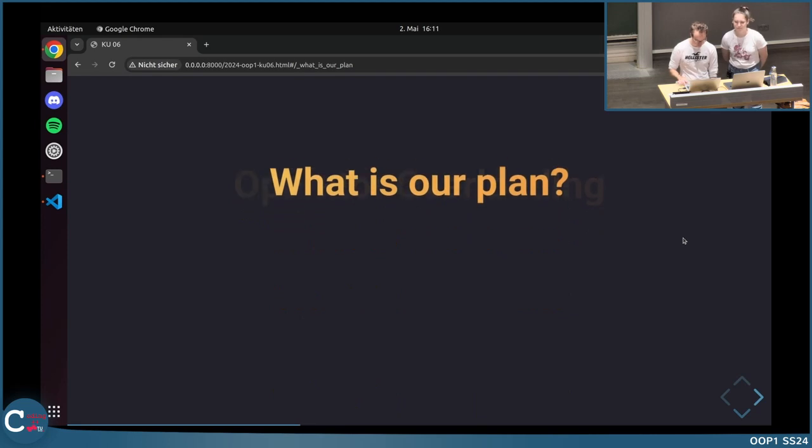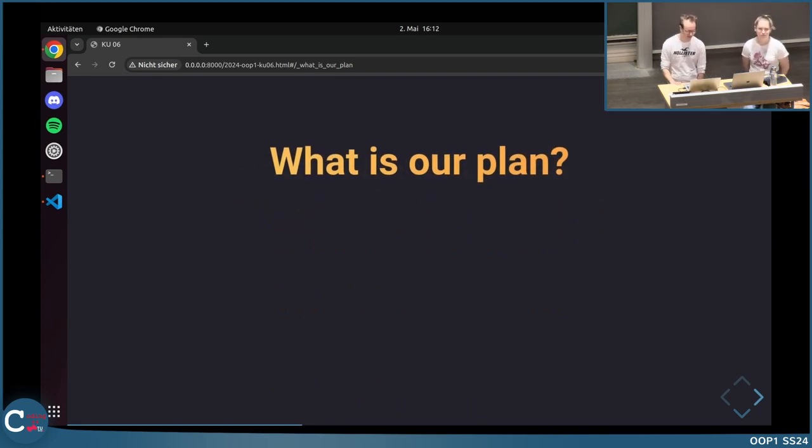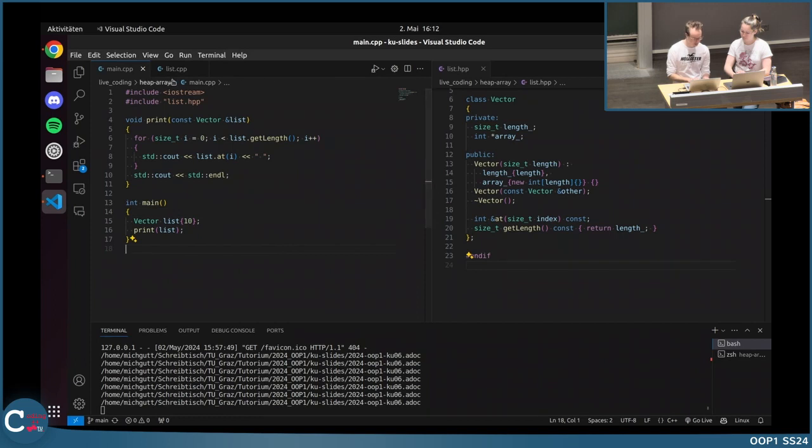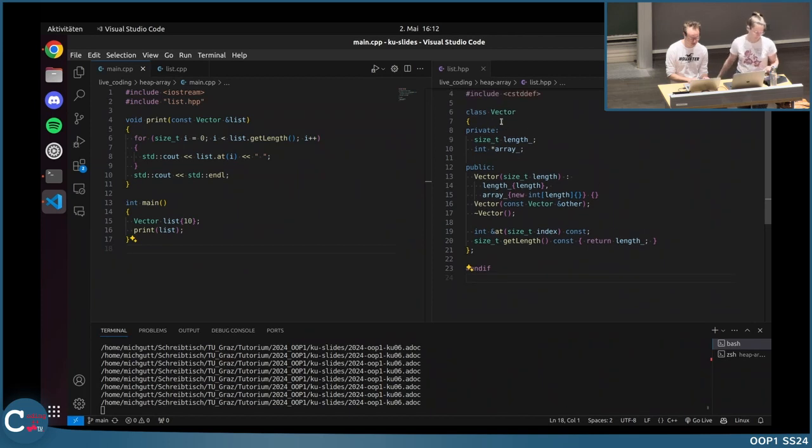Okay, operator overloading. What do we do today? This will be our main example, and basically everything that we do today is based on this example. Some time ago, we wrote an array on the heap. So let's have a look at that. We called it list in this example. Now we renamed it to vector, which has two private attributes. One is the length and one is the actual data. And the data is then allocated on the heap.